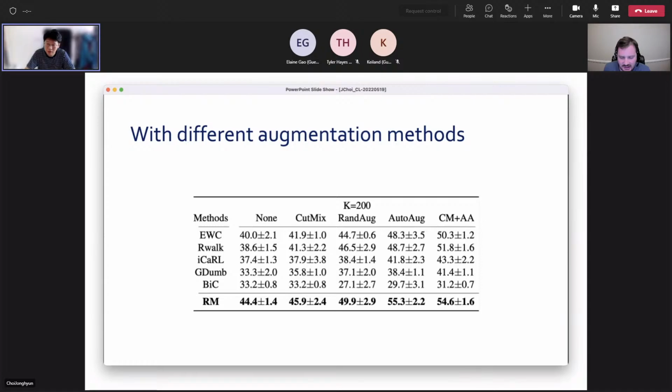Right, now I'm looking closer. For example, R-Walk underperforms EWC with no augmentations in your results. They're pretty close, but then it slightly overperforms depending on the augmentation. So I think that's a very interesting finding you have.